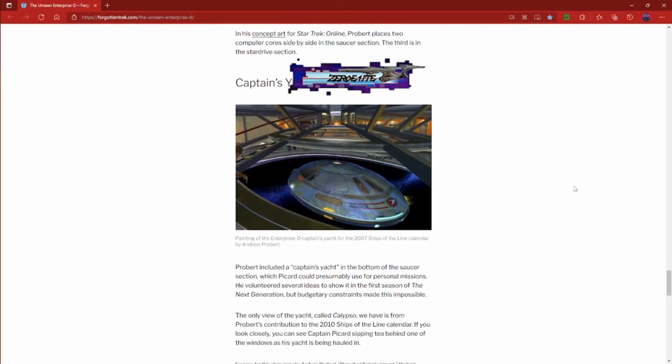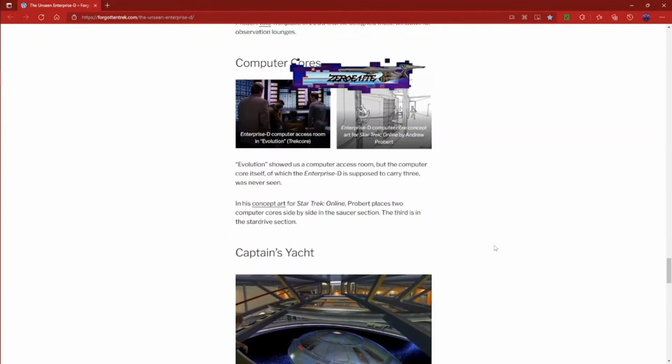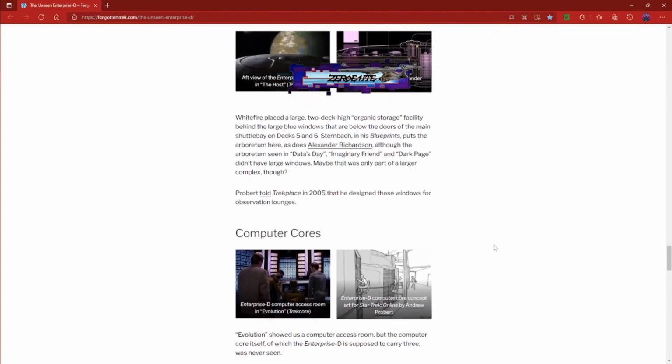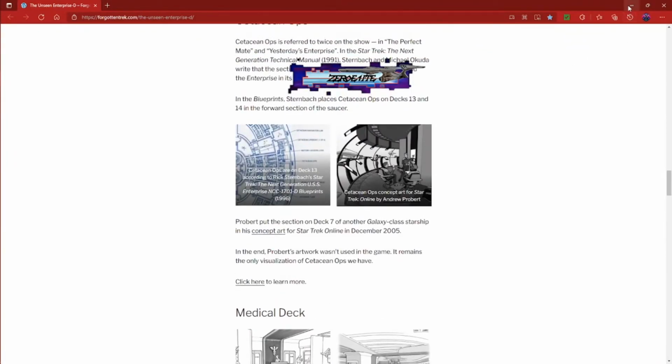And then, of course, going further down, we've got our captain's yacht. This is something that we'll be able to use too. This was something else that just never made it into the show, that they conceptualized later on from the 2007 Ships of the Line calendar. So my point here is that when you look online, you can find a lot of cool stuff if you're willing to use it. But I really wanted to make a point to pull this website up and talk about it because there's a lot of things that we can use off this page for inspiration.